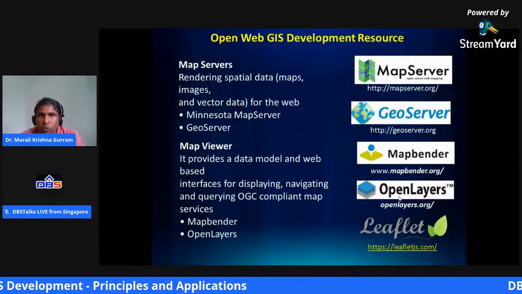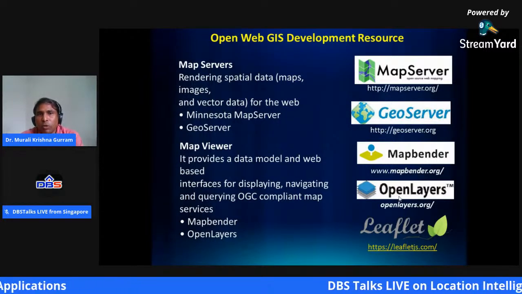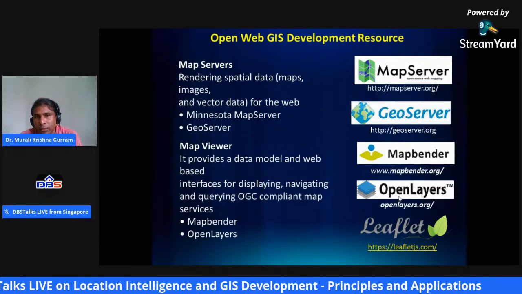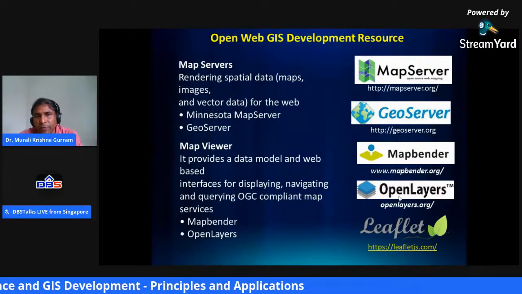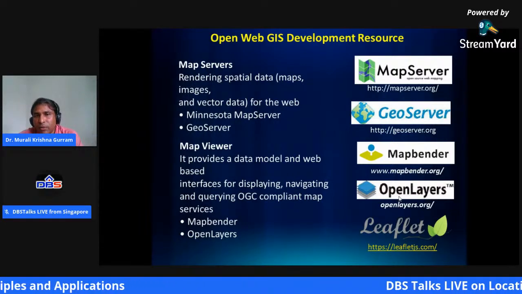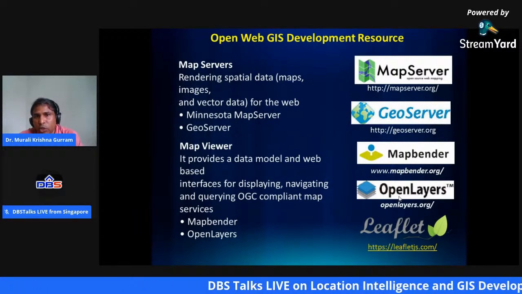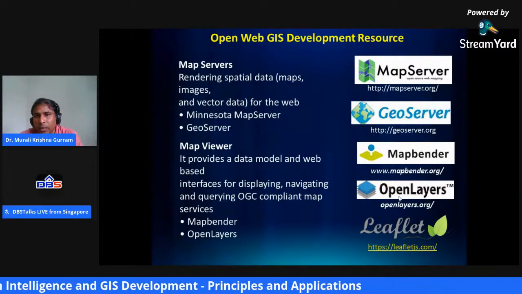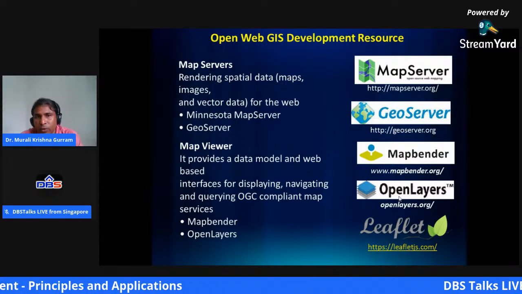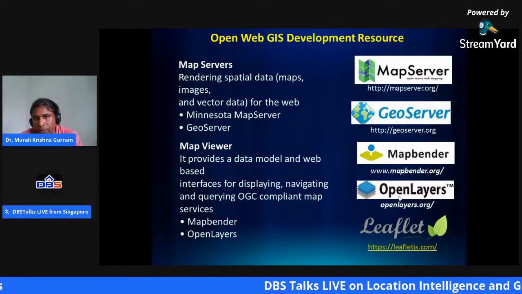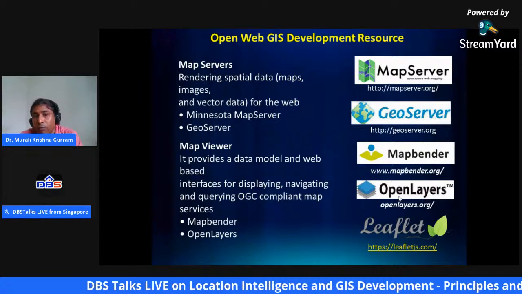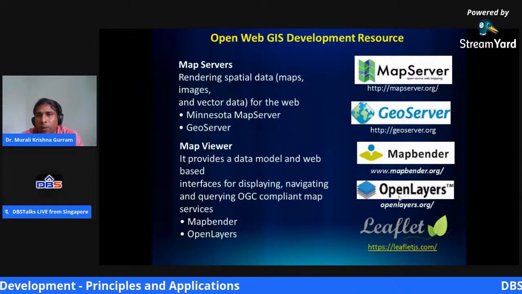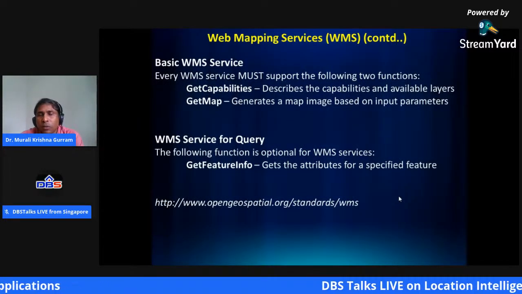Before we talk more about WMS, we need to talk about the open source services that are available for developing these map services. You have MapServer and GeoServer. GeoServer in fact is widely being used. MapServer is now used very limitedly, after the introduction of OpenLayers, and now Leaflet is catching up. Mapbender to some extent, yes. These are all browser-side technologies.